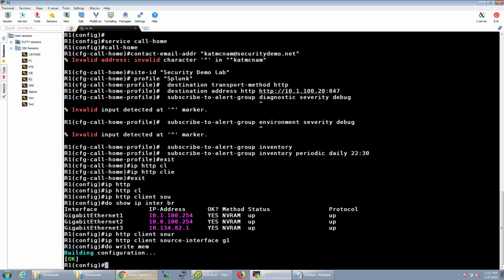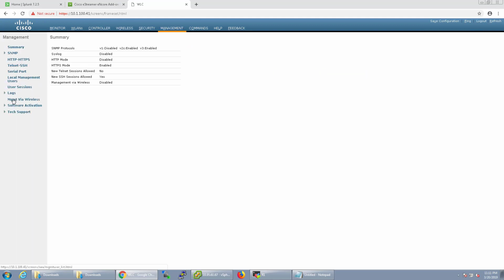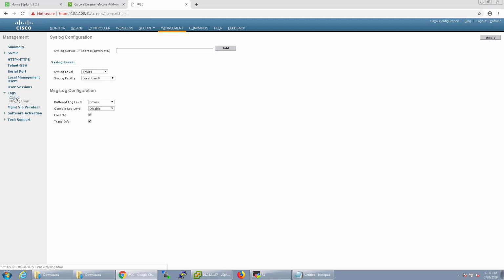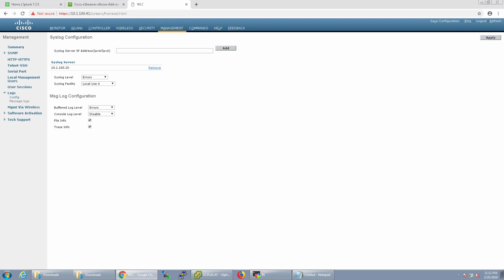Next up, we'll go ahead and configure this on the actual wireless controller. So let's go over to our WLC. We also have one AP out there, so we'll configure that as well. We'll go to Management, Logs, Config, and I'll just go ahead and change this to informational so we get a lot of logs. Not necessarily what you want to do in production, it isn't advised, but obviously in the lab it's not as important.